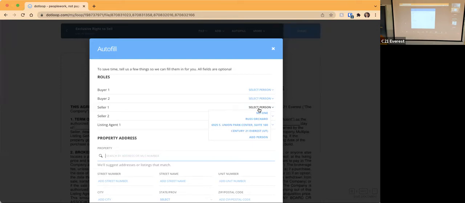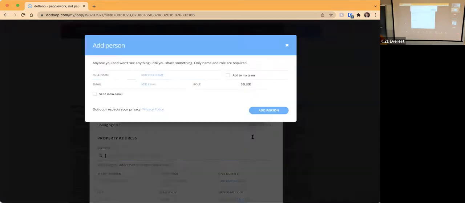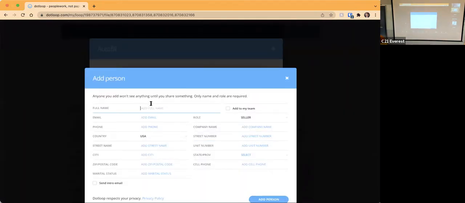Now, the people that are automatically part of this loop is yourself. So I'm part of it because it's my loop. So your name would show there. The office is going to show here, and then the company. The next step would be to add a person. So because this is a brand new listing that I'm going to be doing, I'm going to hit add person. Now it's going to give me the place to add the person.